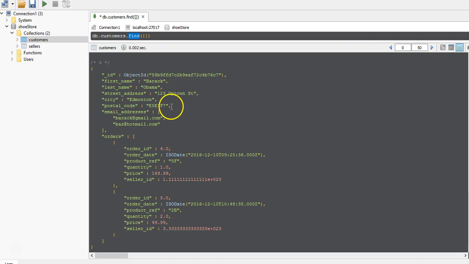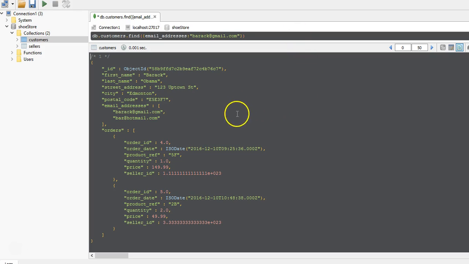Let's say I want to return any documents that have an email address of barak@gmail.com. So I'm going to take my email address as the key of my key value pair, and this is actually relatively simple. If I just take this email address here and put it in as my value for my key value pair, Mongo is actually quite forgiving. If I run this, it will return this particular record that contained this email address.